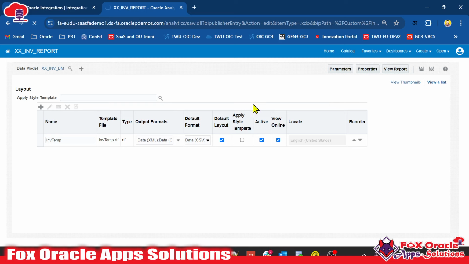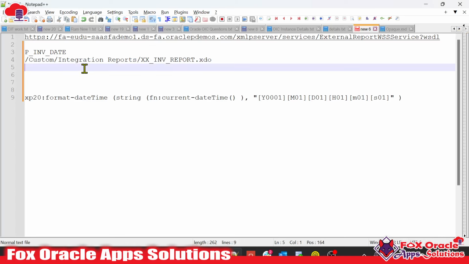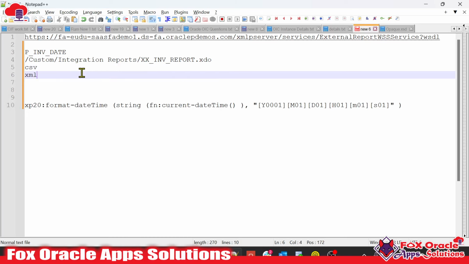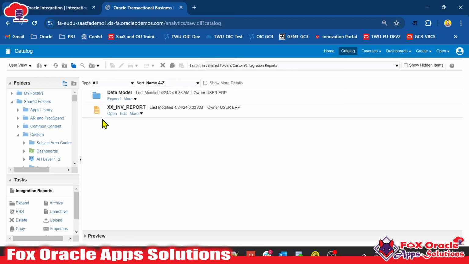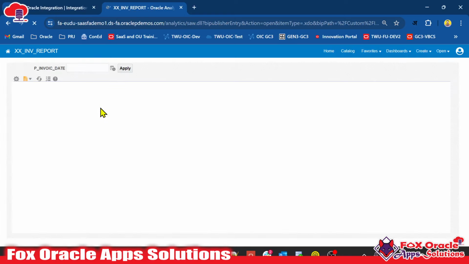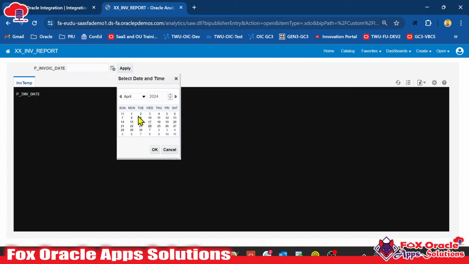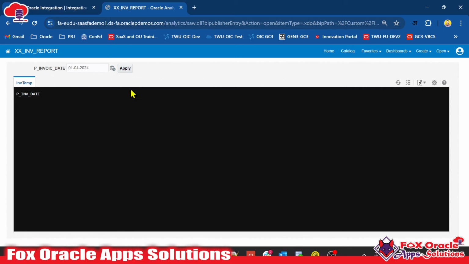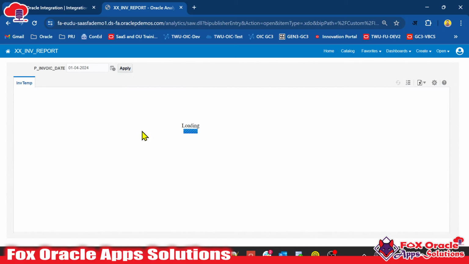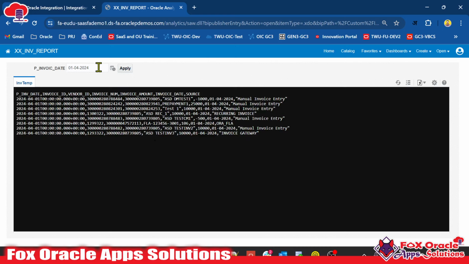So now if you see, this is our report. We already have all the details, right? So the format can be CSV or XML, both. We can have both formats for that report response. Now if we run this report, you will see the report parameter is changed to invoice date. If I select any date from here and apply, this BIP report will return the data based on the date we provided.